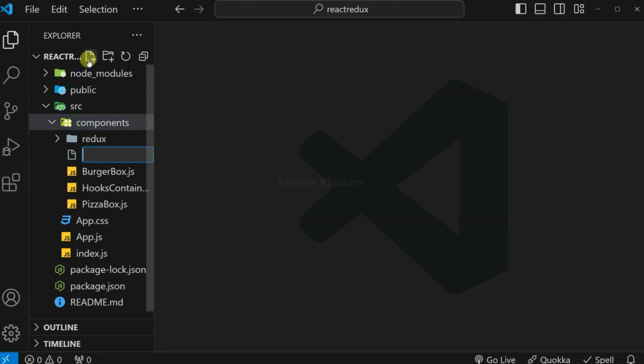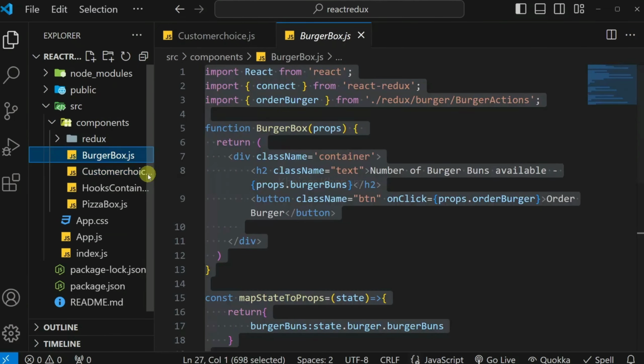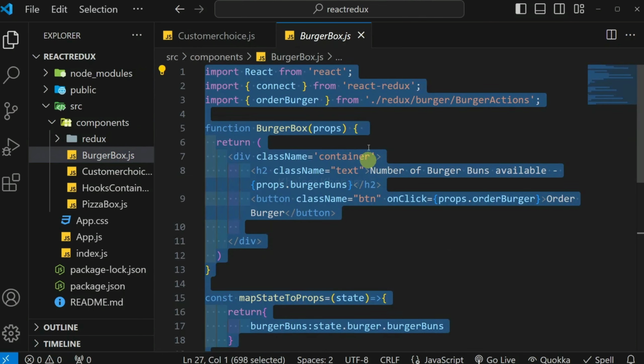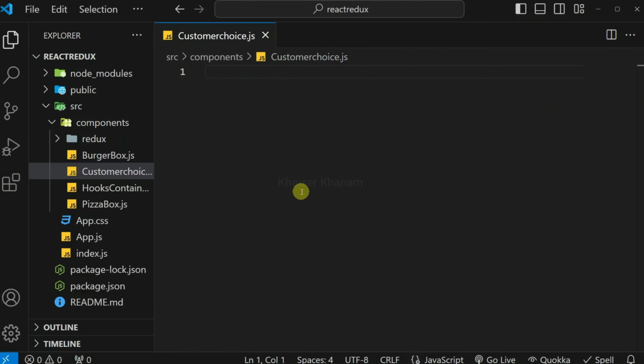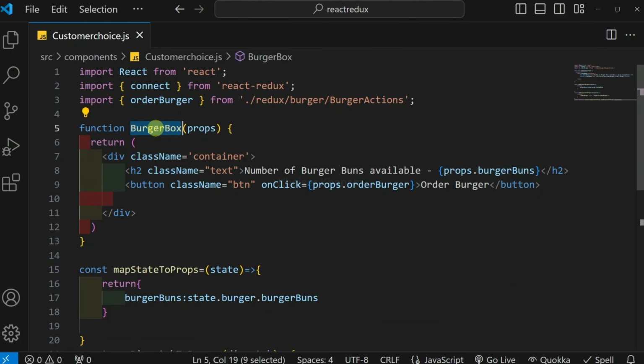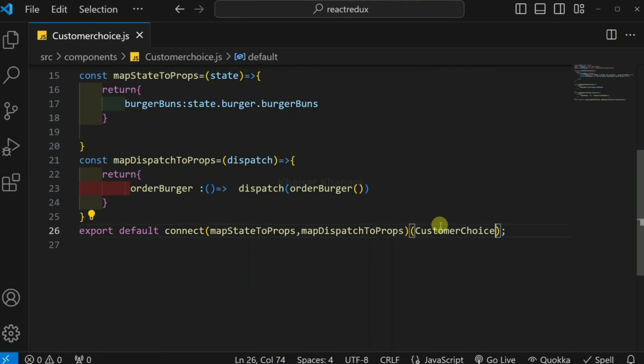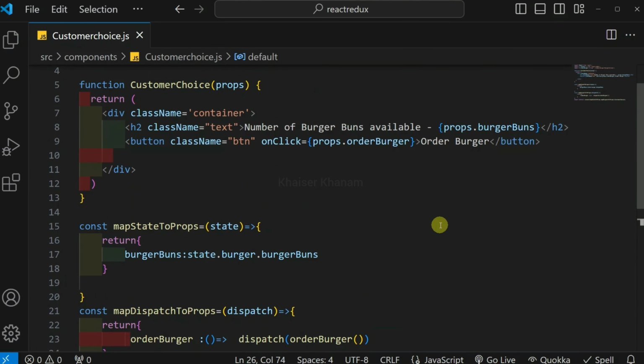Inside the components folder, I will be creating one file, customerChoice.js. I will come to BurgerBox. From here, I will copy the entire code and paste it inside this. Now here I will change the function name. I will write CustomerChoice. Copy this function and paste it below this. Now what I just want is to take a number from the customer.